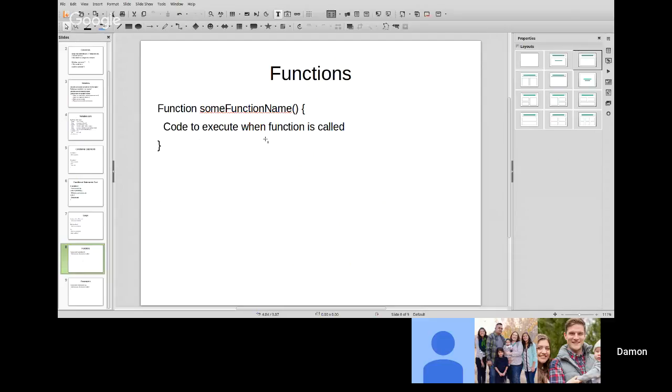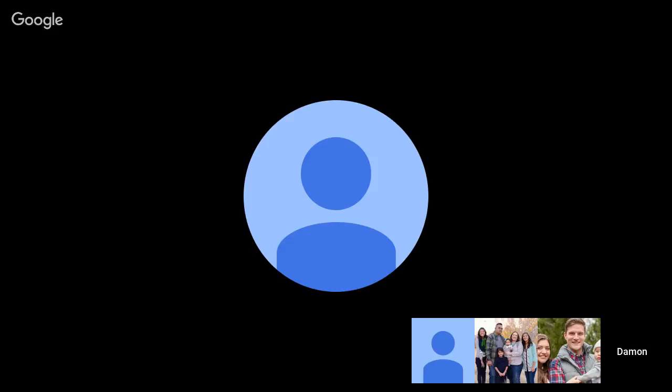Functions: function, some function name, and then whatever your code is. And then parameters, just adding parameters to your functions. So let's see what some of this looks like in actual code. And I'm going to switch which window I'm sharing.